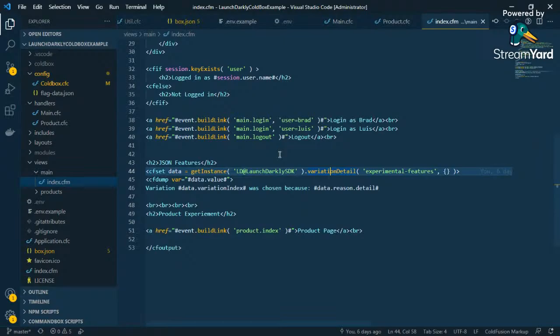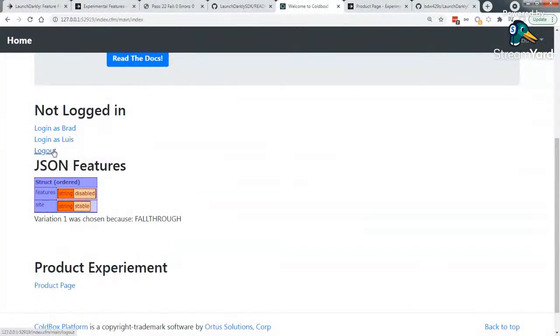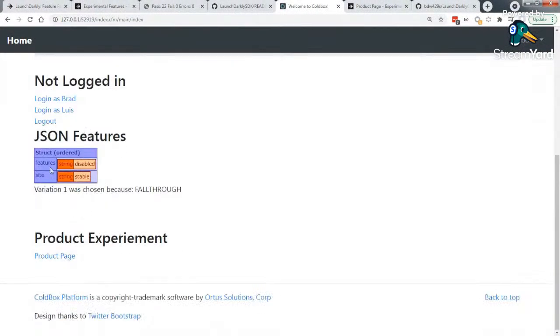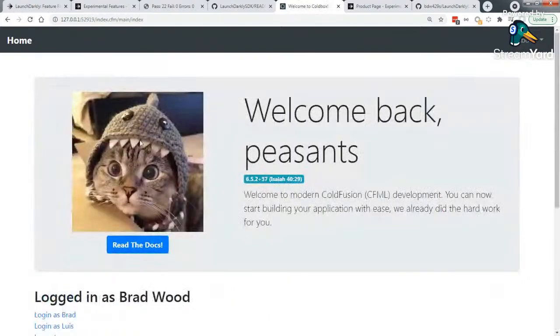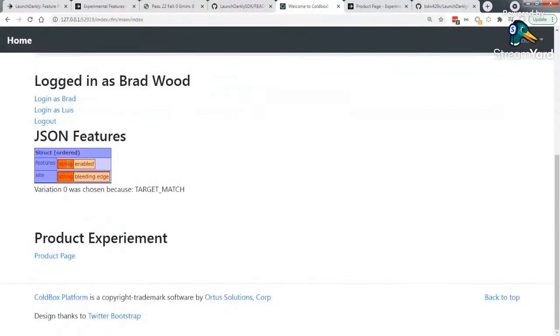So if I dump this out, right here, this is my JSON, features disabled, site stable. And the reason is the variation was chosen because of fall through. So it tells me which variation it chose, and it fell through to the default rule. Now, if I log in as Brad, who the rule is targeted for, now I have features enabled and site bleeding edge, and it says variation 0 was chosen, zero-based indexing, sorry, ColdFusion people, because of target match.